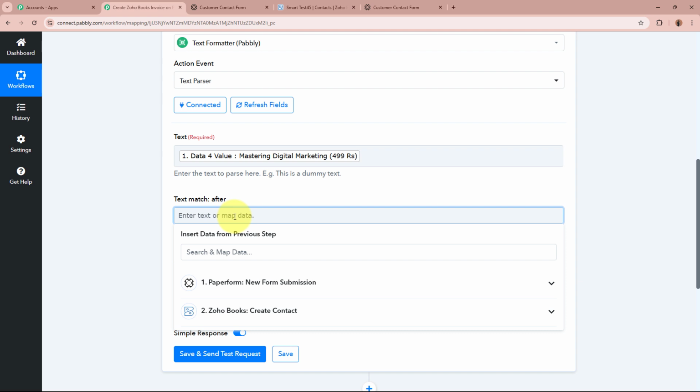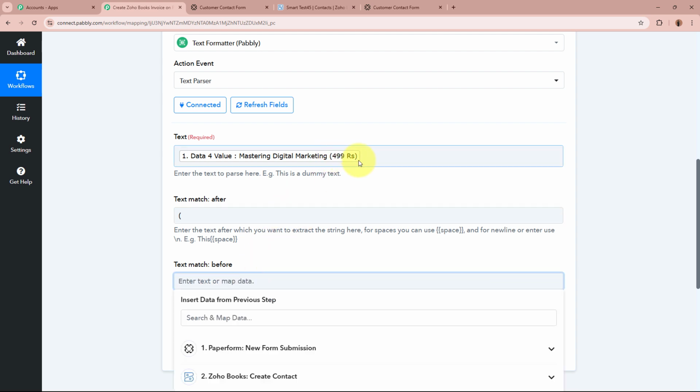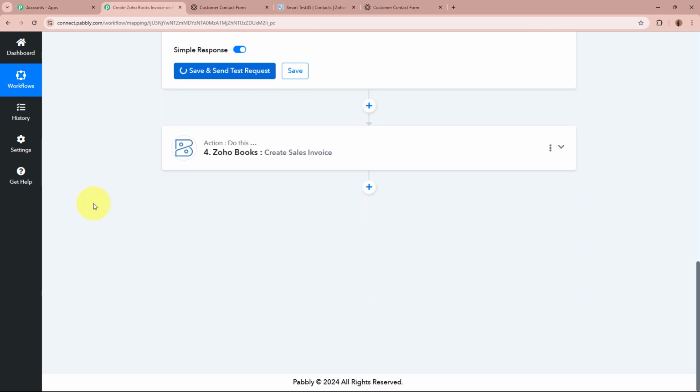So for the text after over here, I'm going to enter the opening curve bracket right over here. I want the data after this bracket right here. And okay, for the before, I want the data before this other bracket. So I'm going to enter the closing bracket right here. Okay. After entering the before and after with the text right over here, I'm going to click on the save and send test request button.